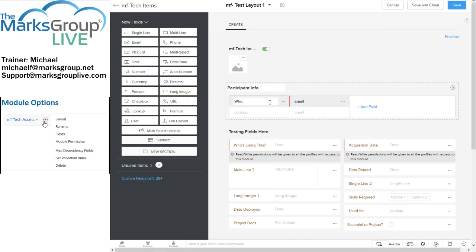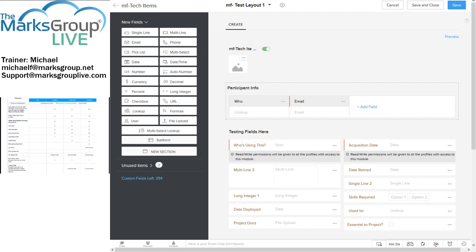So what we can do here is I've now created 2 extra fields, but my custom fields left is 294. If you're running out of fields, create a subform and put fields into that. Each subform also has a limit. Let me see if I can bring that up. There we go. All right, let me make that full screen.